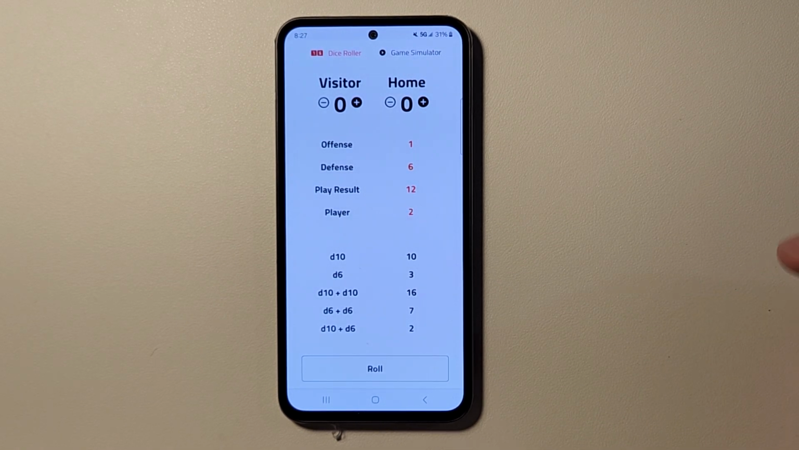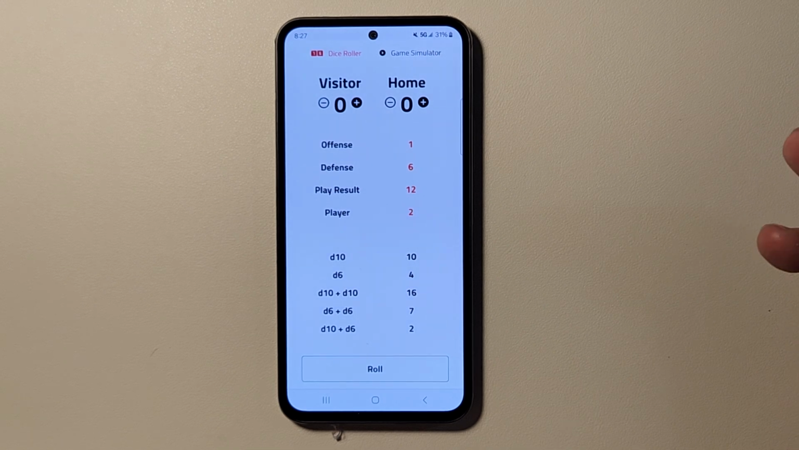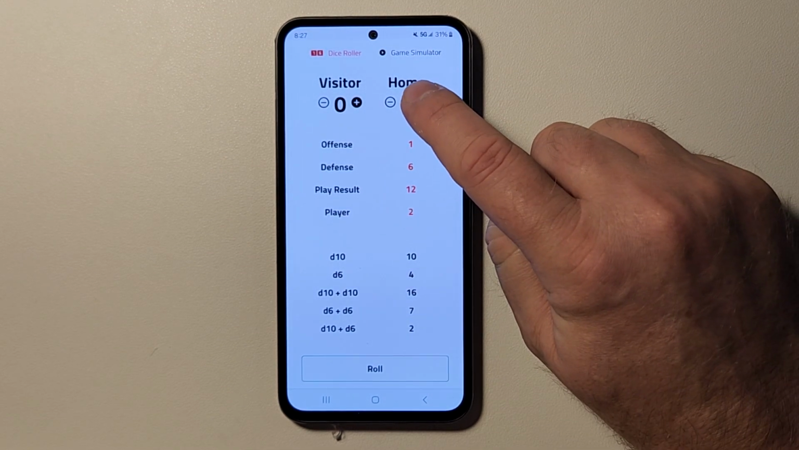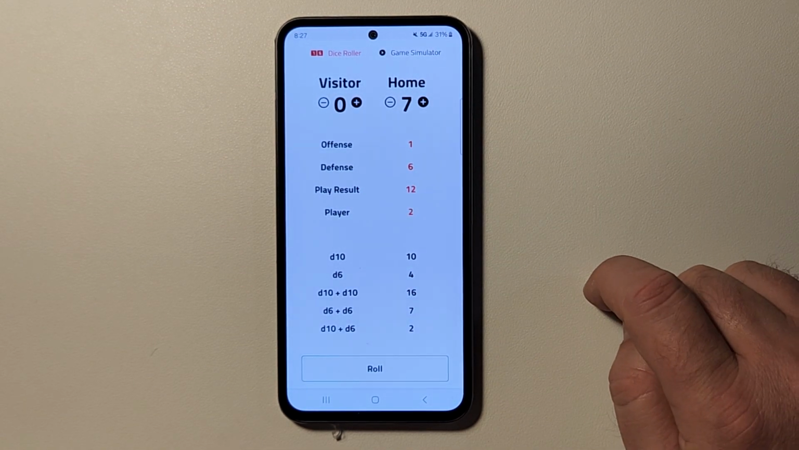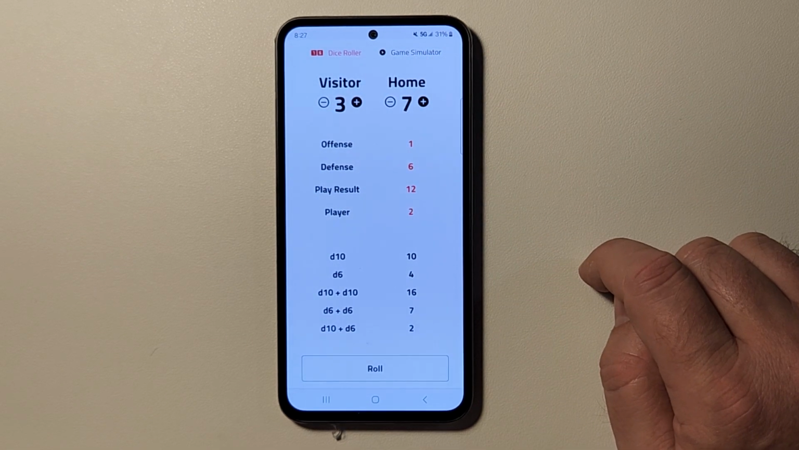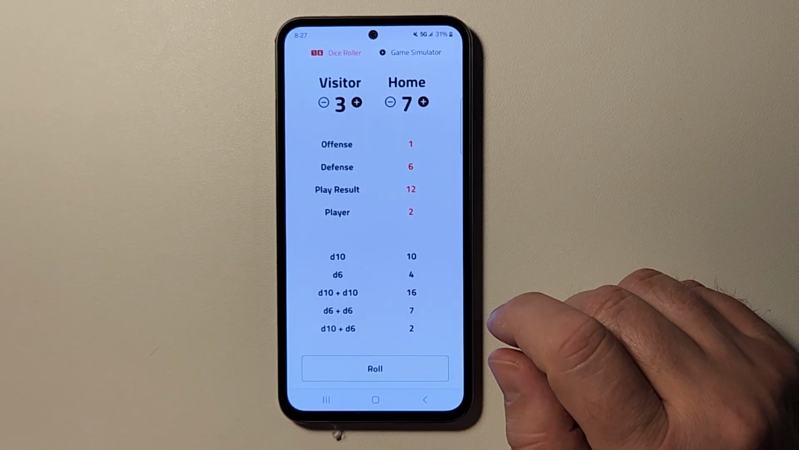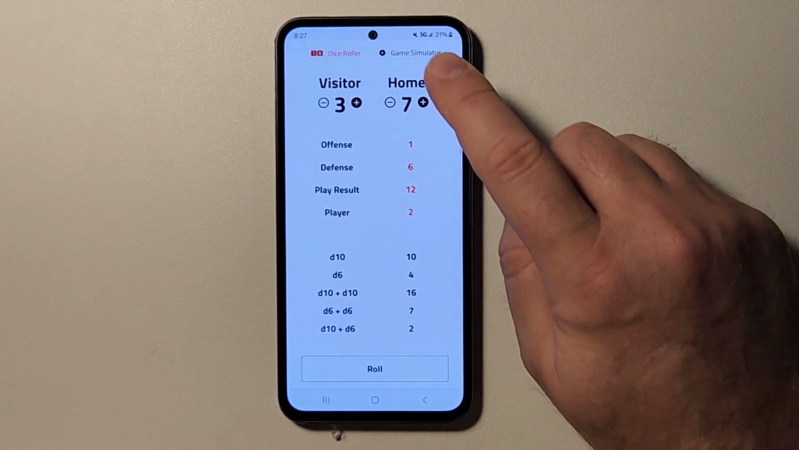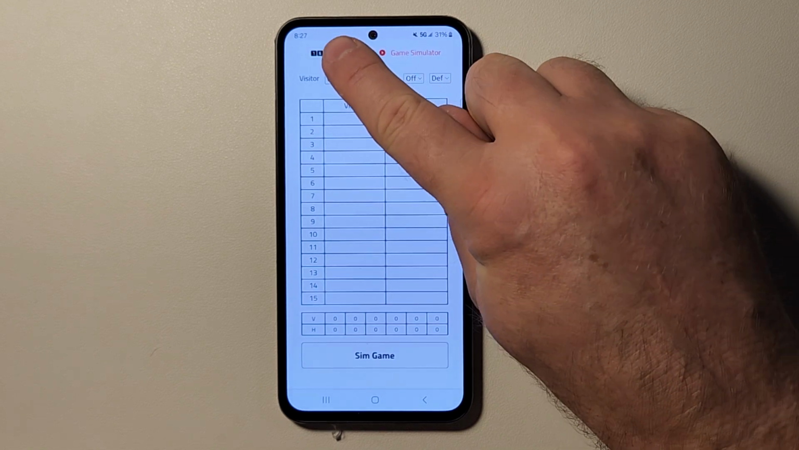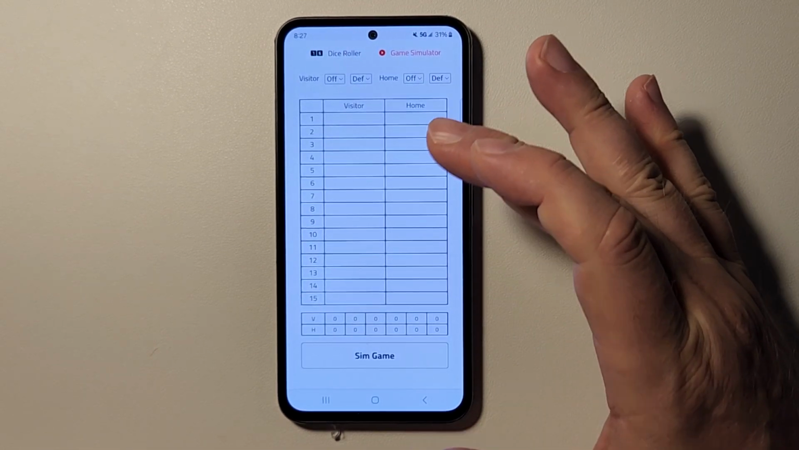If you needed to do d6 times d6, then you would say roll 1, so a 2 and a 4 would be a 24. So it does have those things. And then it's got a little counter if you want to keep score at the same time. So you can roll and you can keep score digitally all at the same time. That is the dice roller. If you click here, you can go back and forth between the dice roller and the game simulator. The game simulator looks like this.